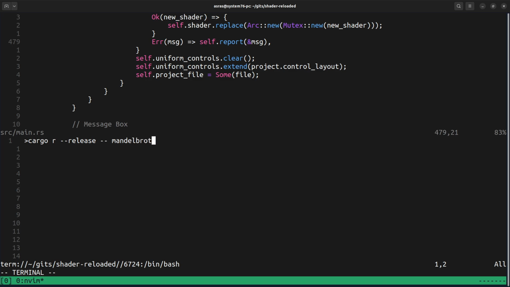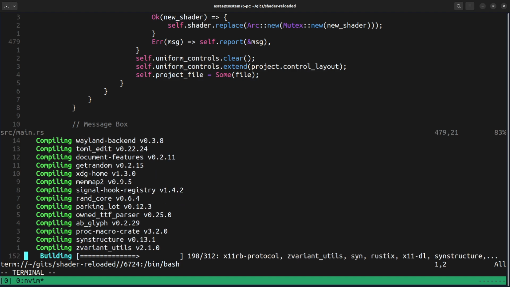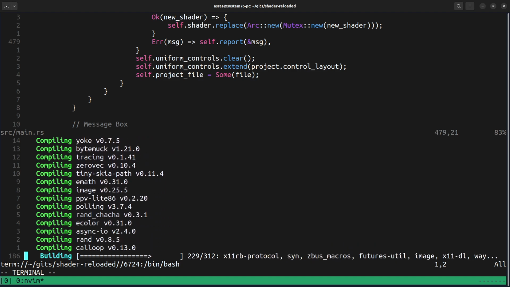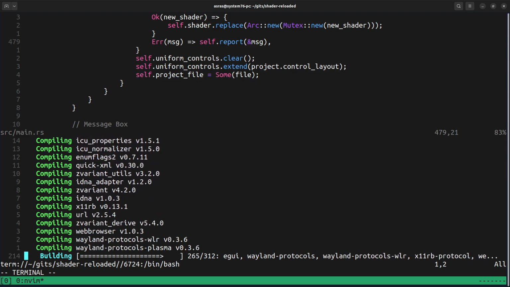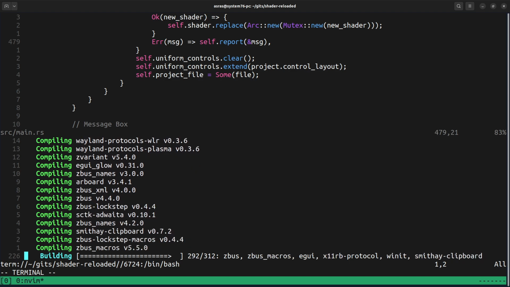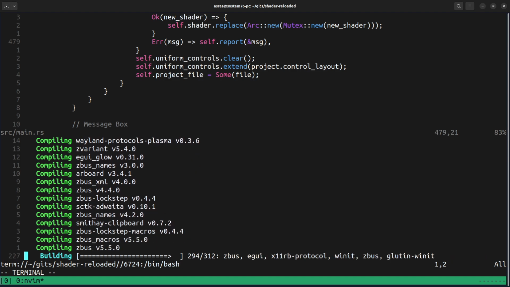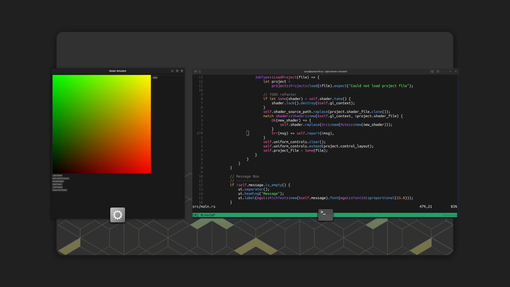So let's make a project called Mandelbrot. I'm going to run it in release mode because why not? I haven't done that before, so it has to compile everything. All right, so now we have that up and running.